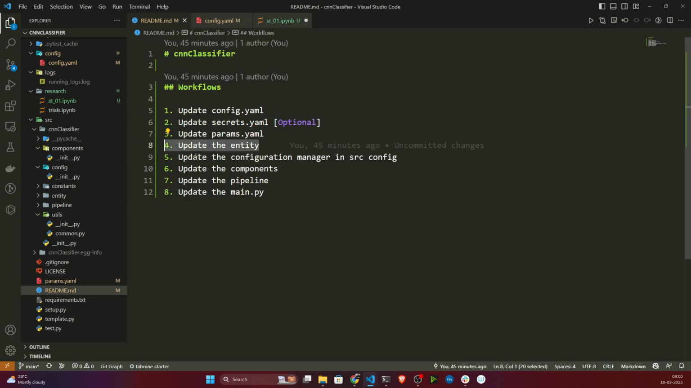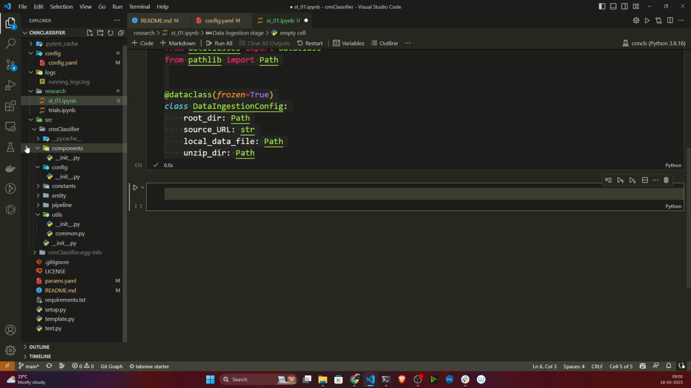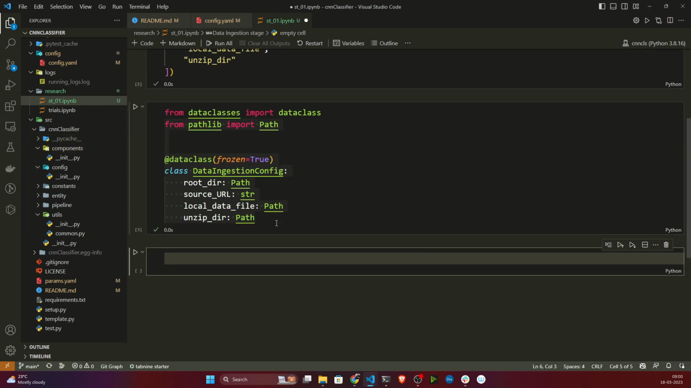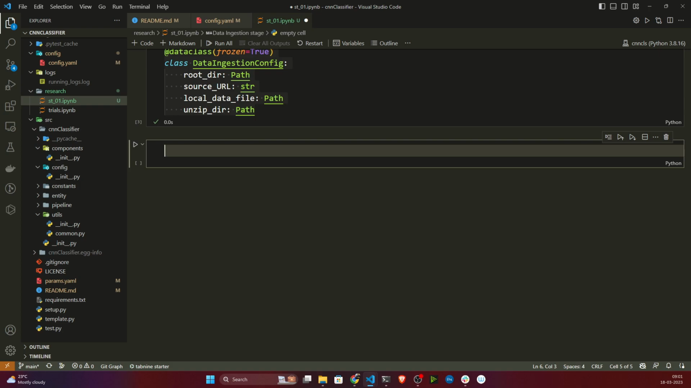Now I need to write this configuration manager. How can I create it? Here I'm not creating it inside the src cnn classifier folder, because everything I'm experimenting on in my notebook. Once the notebook is running successfully, I will copy this code and paste it into all of my components one by one. First of all, let's do it on the notebook itself. So now I need to create this configuration manager class.